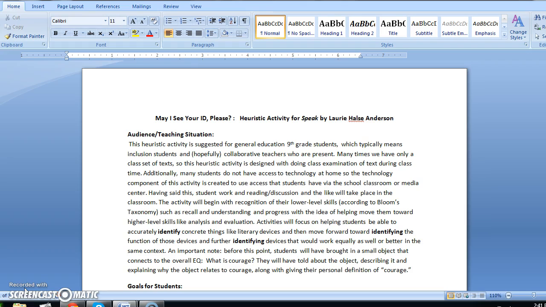So an important note, a little bit of setup, a little bit of background before we begin my twist on Socratic seminar. Students are going to have brought in a small object that connects to the overall EQ. I will not have introduced anything about the text to them at this point. We always have an overarching mega EQ, I call it, that connects to the complete text. And in this situation, I would introduce it and just say, hey guys, bring something in to me on so-and-so day that illustrates the answer to the question, what is courage? So that's the EQ, the mega EQ that I've selected for Laurie Anderson's Speak.